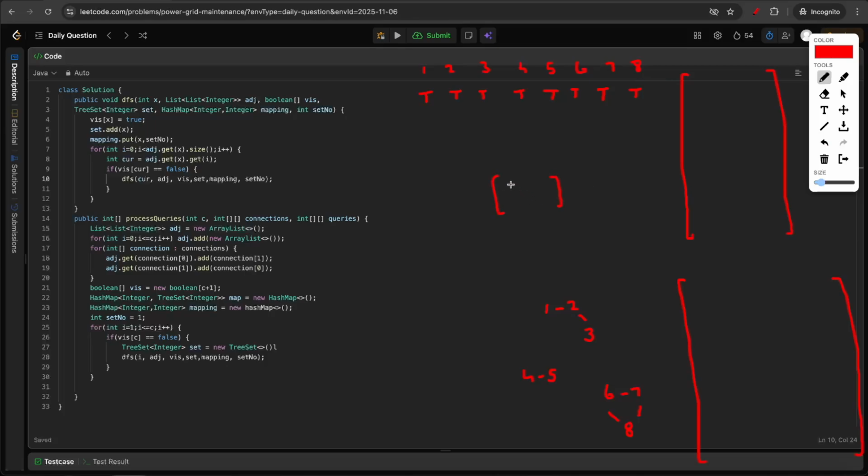So in this TreeSet you'll add 1, and in the mappings, 1 is being put in set number 1. So 1 is the key, and the value is also 1. And after that, 1 has neighbor 2. So 2 is not visited, so you call DFS for 2. And the same thing, we set visited of 2 to true, and you'll add 2 to the set. And then 2 is mapped to set number 1.